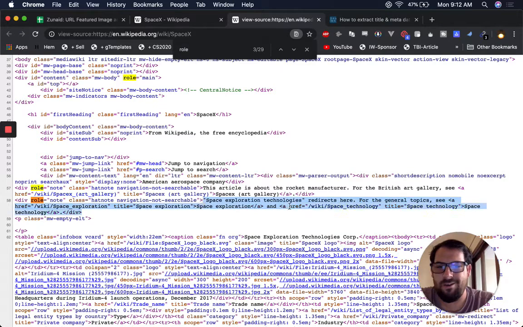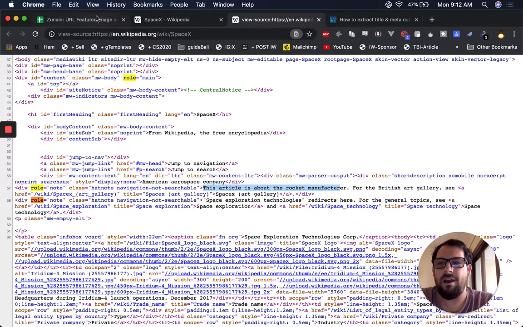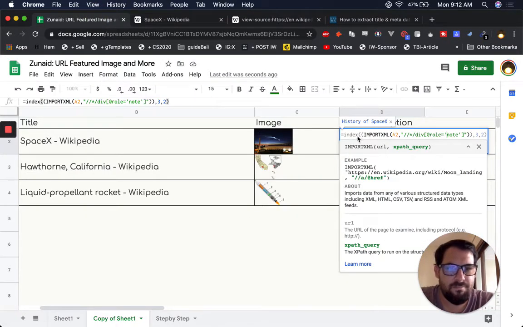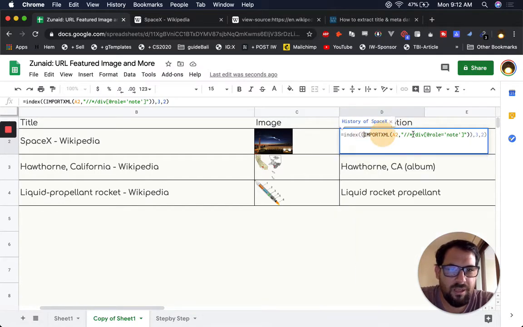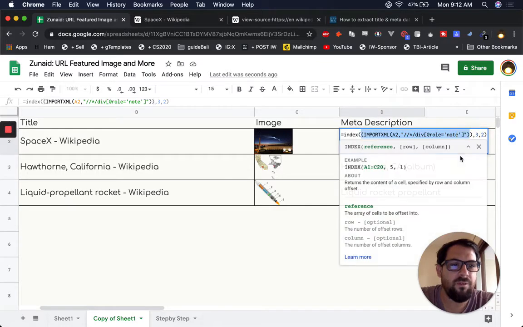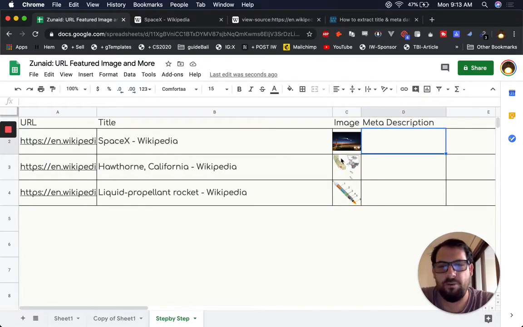And I was like, oh, well, one of these is probably it, this article is about the rocket manufacturer. Okay, that's probably it, but there's many of them. So how do you parse through many of them? This is the problem. So we use index. Let me show you what the original looks like, and then we'll use index to figure out which one we want to use.